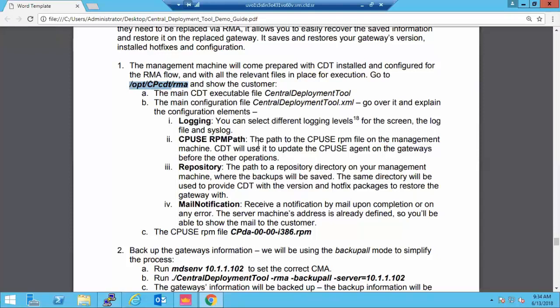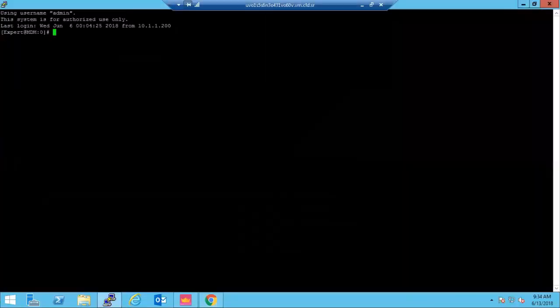So we will be backing up the information from the gateways to the management. Then we will simulate an RMA, and I will show you in a minute how to do that. And then we will use CDT to restore the information, and restoring not just the information, but the version and the hotfixes on the gateway. So let's start. We'll go to this directory and show the files here.